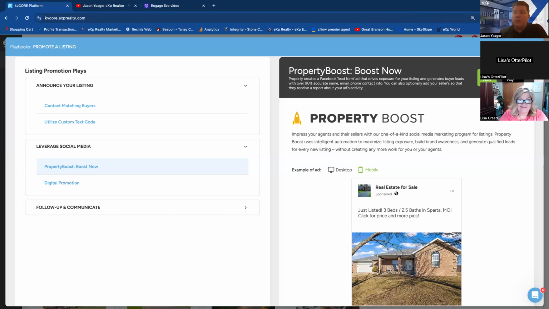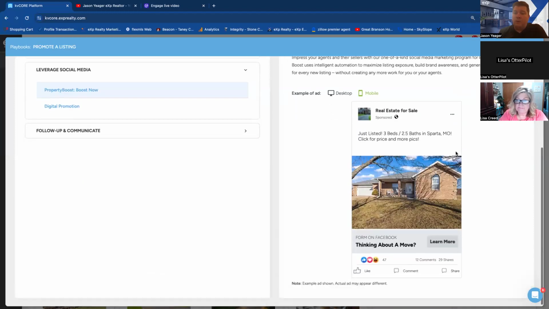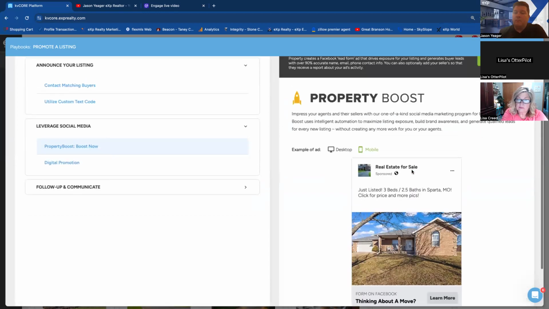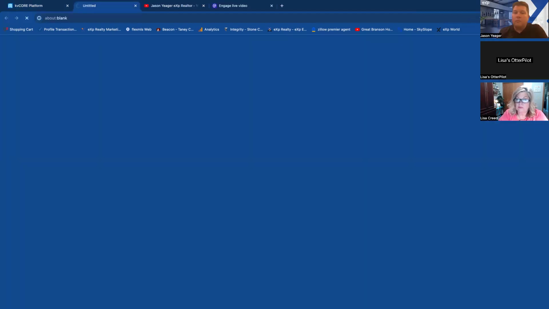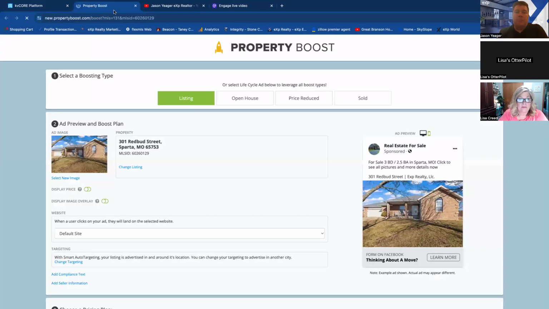So you go through here, you start Boost now. That's kind of the general copy of what that's going to look like on the front end to a consumer, right? So it takes you to the Property Boost. You'll notice that it's opening up a new window because Property Boost is a third-party deal that's tied in with KvCore here, okay?